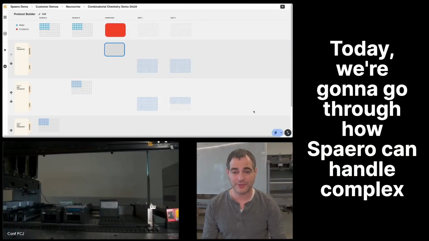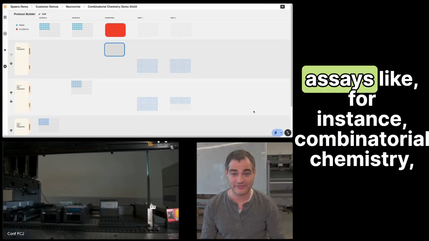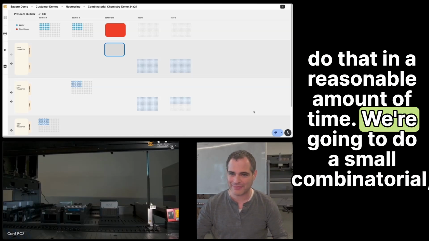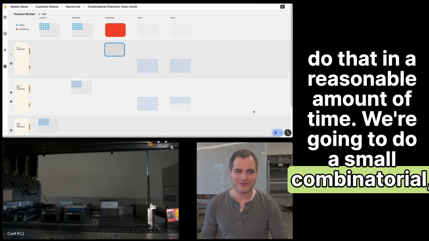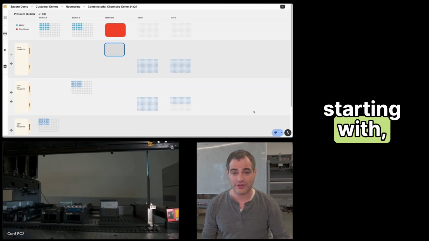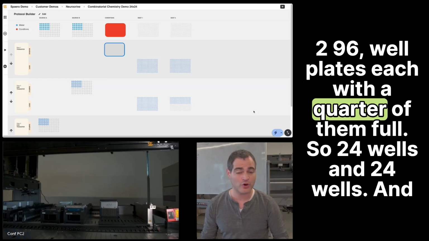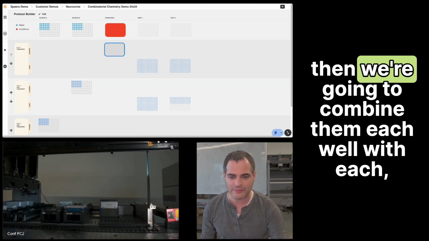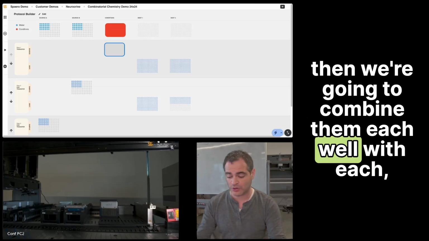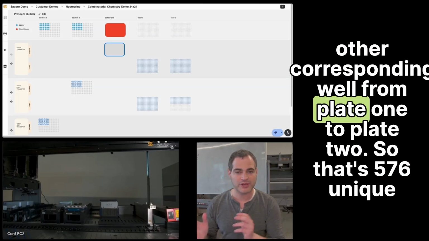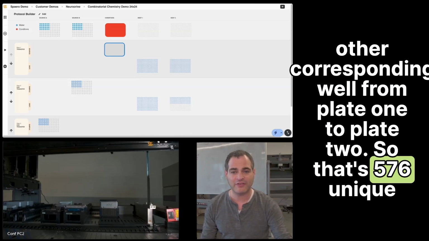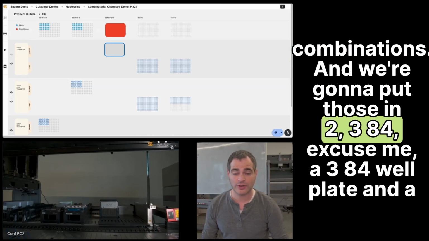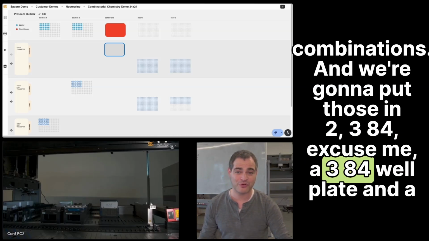Today we're going to go through how Sparrow can handle complex assays, like for instance, combinatorial chemistry. To do that in a reasonable amount of time, we're going to do a small combinatorial workflow here, starting with two 96-well plates, each with a quarter of them full, so 24 wells and 24 wells, and then we're going to combine them, each well with each other corresponding well, from plate 1 to plate 2, so that's 576 unique combinations, and we're going to put those in a 384 well plate and a half.